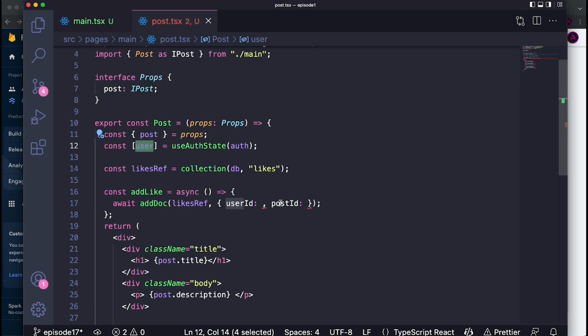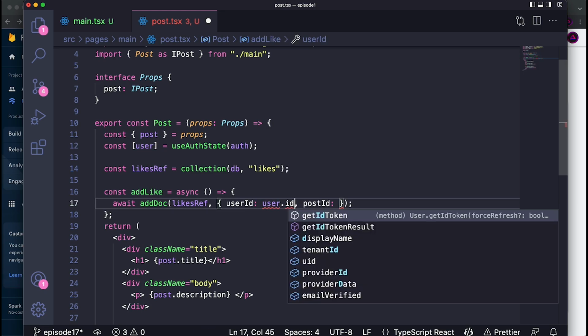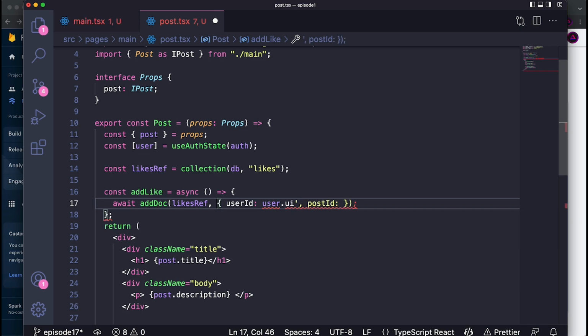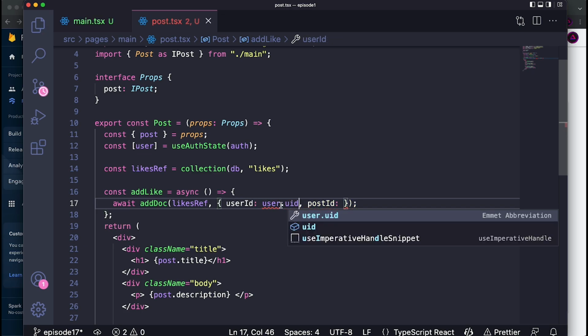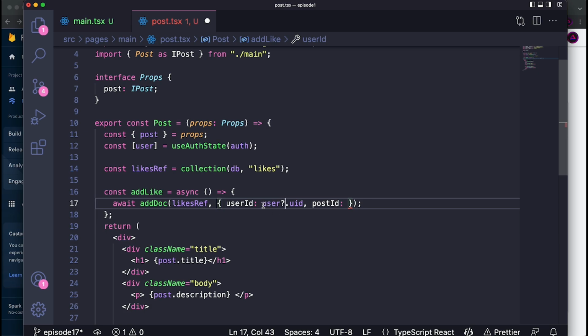Then I'm just going to say that the user ID is equal to user dot, not ID, it's UID, just like this. And now we're setting it to the correct value. I'm also going to put a question mark because there's a chance that user is null, and we don't want that case. But it's probably never going to happen because this shouldn't even be displaying if user is null. So I wouldn't worry about that now.